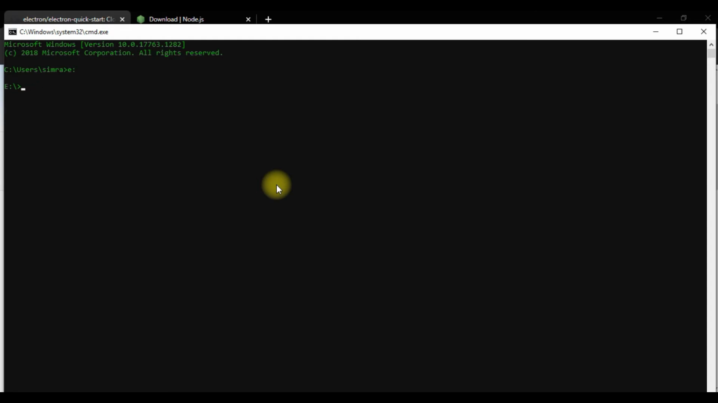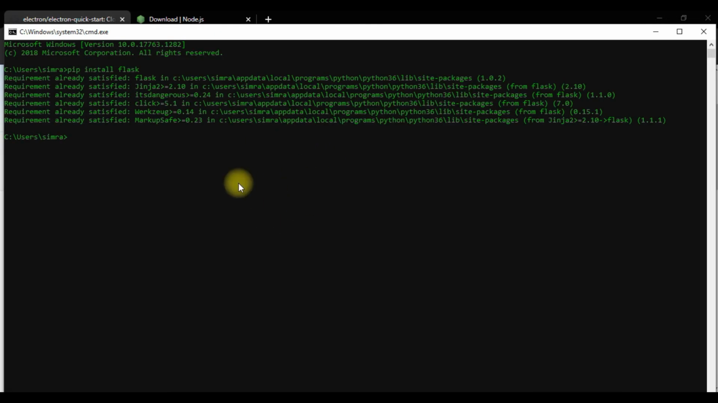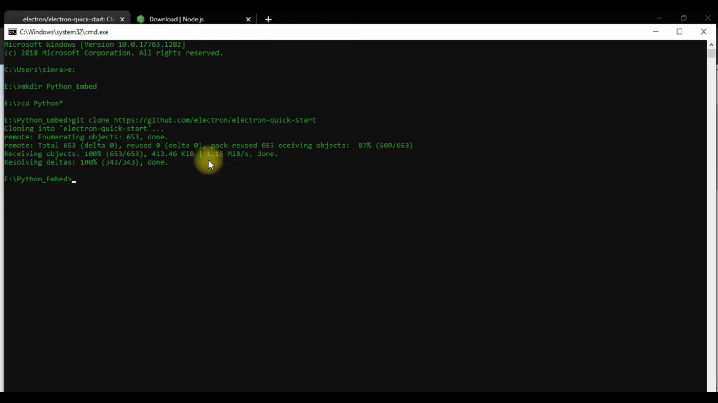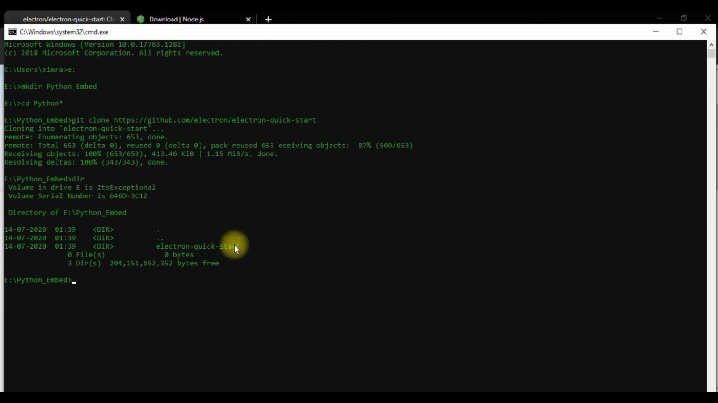So I can just simply go to the Python embed folder, cd Python. So I can just git clone and clone all of this GitHub repository in my system. It starts cloning, and our Flask application is already installed, so it says the requirement is already satisfied. So after installing Flask, you need to do this, and then you need to check your library, that this directory is in your drive now.